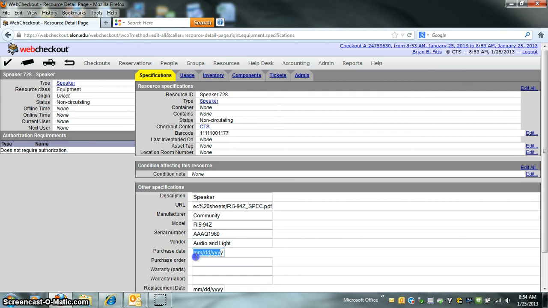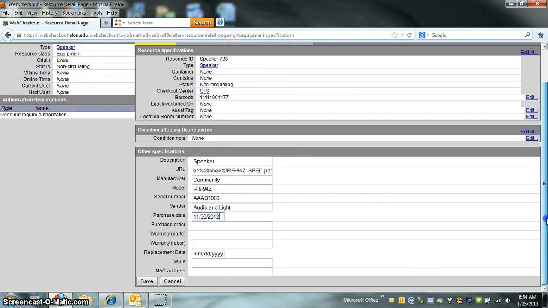The purchase date for this particular item was, and this is all based upon the purchase order in our database, the date of purchase for this was 11/30. So we'll enter 11/30/2012. And then they give you other options that you can enter that you may or may not elect to enter. Purchase order information, warranty information.